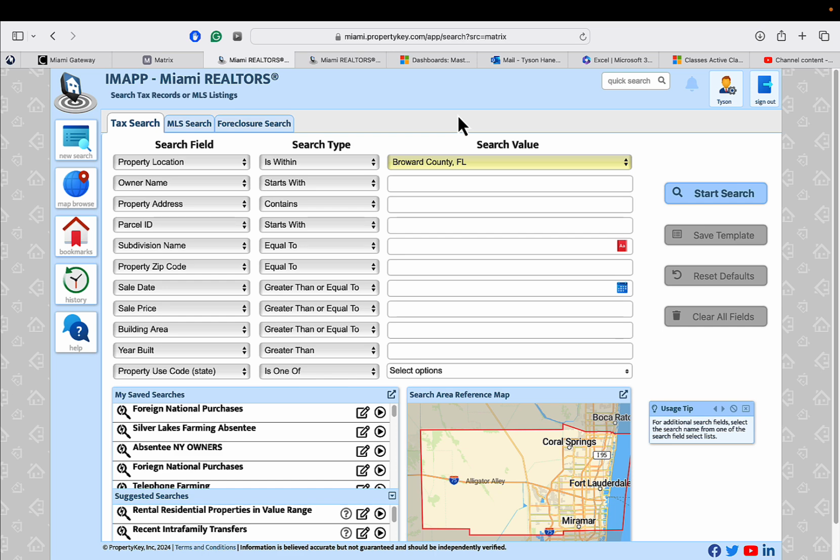Create mailers using the iMapp system. For this example, we're going to focus on Broward County. We're going to look within a subdivision by the name of Emerald Hills. In order to create the mailing labels, we're going to focus on absentee owners.